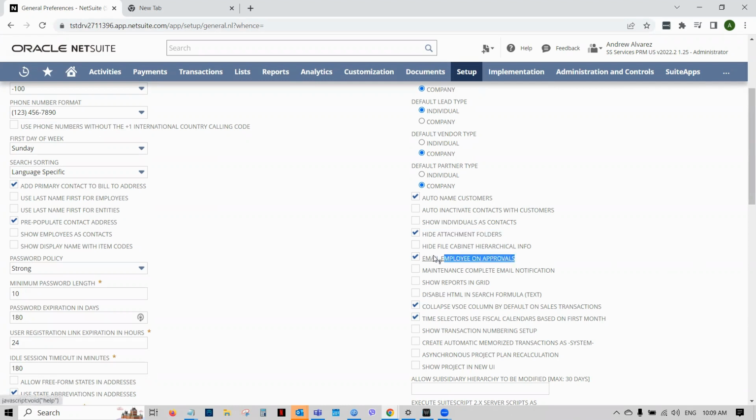So going down, email employee on approvals will automatically send email messages to employee records with supervisors set once their purchase, expense reports, and time transactions are approved.